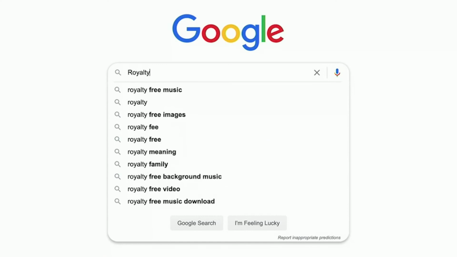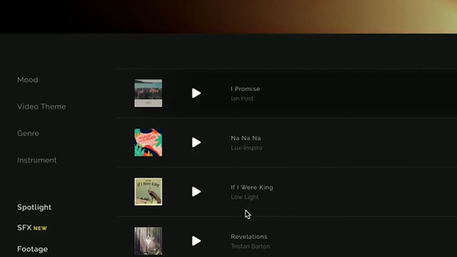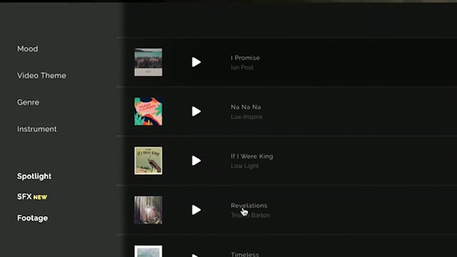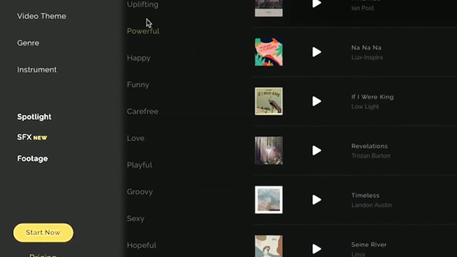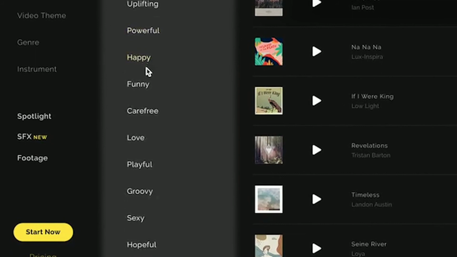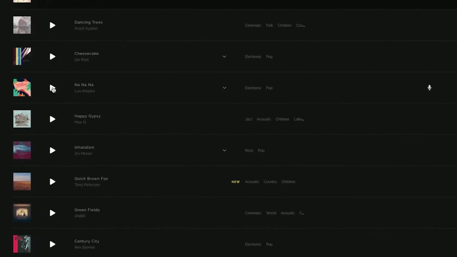So, now that you understand why music plays a big part in crafting a more creative video, let me show you how you're going to find these audio options. Go to Google and search royalty-free music. From there, you'll get a list of the top 5 royalty-free music libraries. Then, take a look at their filter settings. They'll usually have categories ranging from mood, video theme, genre, instruments for you to choose from. Mix and match the options you're looking for and let the filter do its thing.